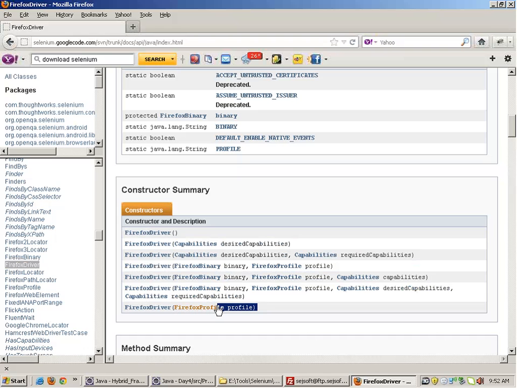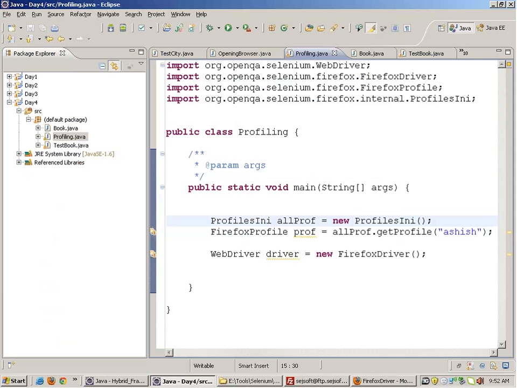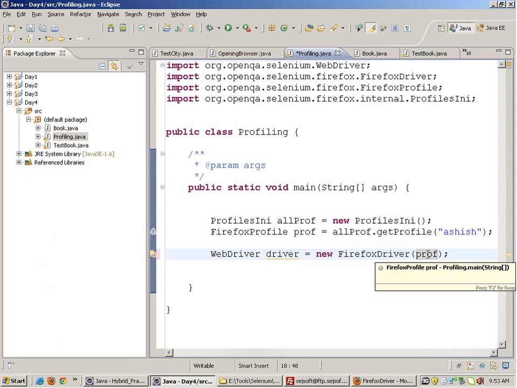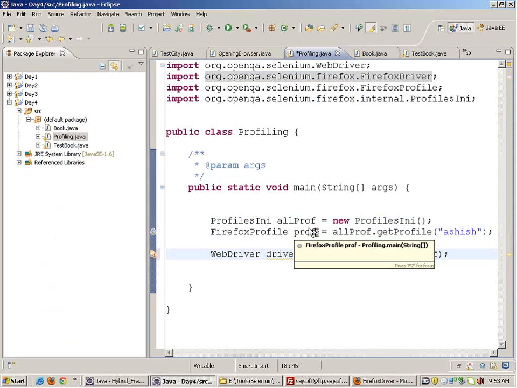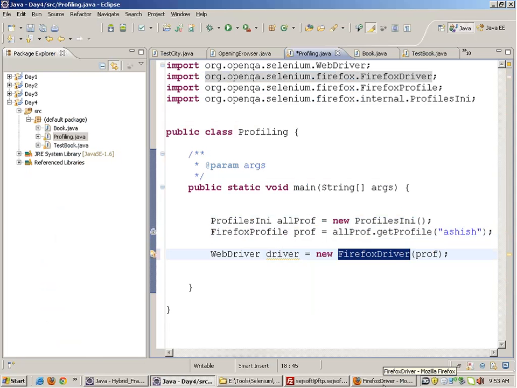So everything is mentioned in documents, everything is inbuilt. You just need to know how to read the document. You just need to know the concept of objects and object oriented programming. One of the constructors is accepting the object of Firefox profile. So all you need to do is copy this object and paste it over here. This will also work because this particular profile is actually being passed over into the Firefox driver. Now I'll close my Firefox.